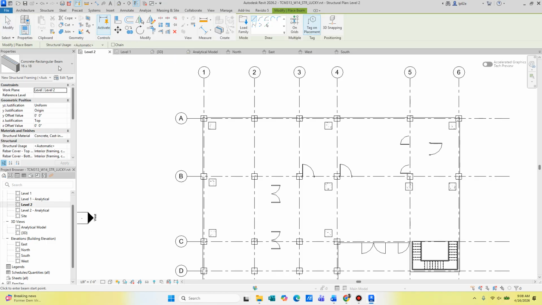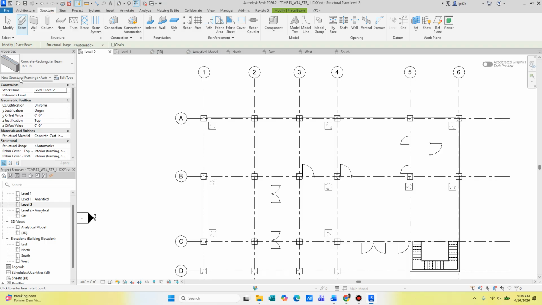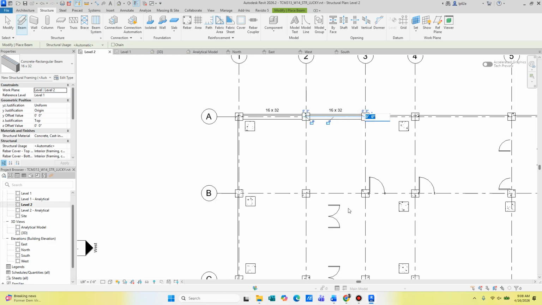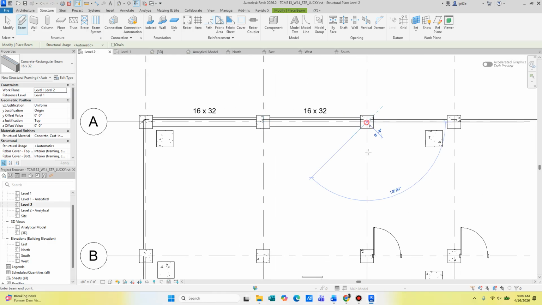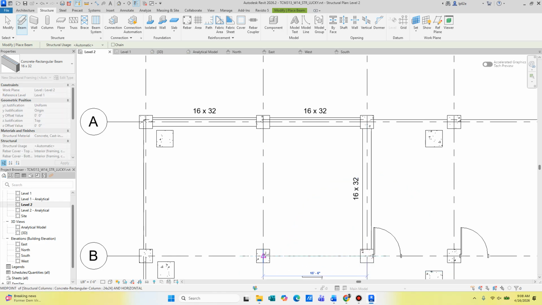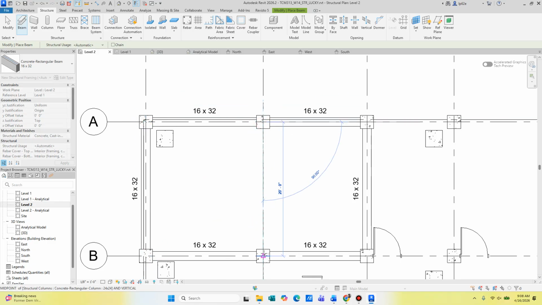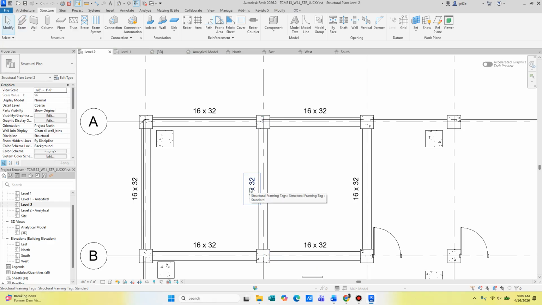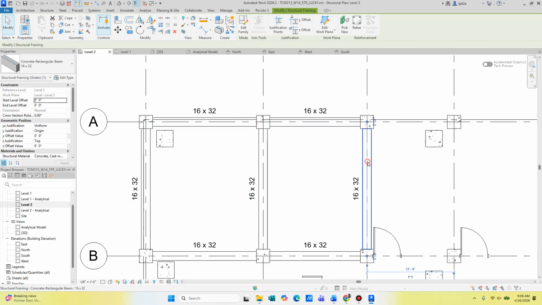Okay. So I'm going to select the beam, 16 by 32, and draw the beam from column to column. And for your homework assignment, make sure that you have the complete frame. But this is just for an example because we might not have enough time. So here we got the column and the primary beams.